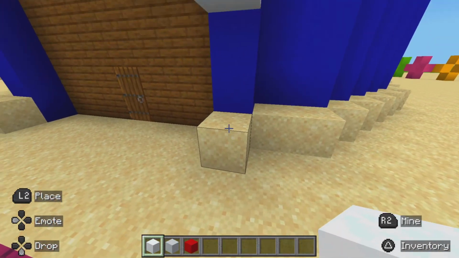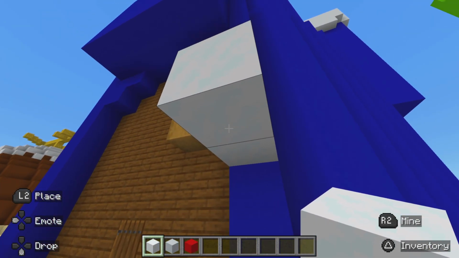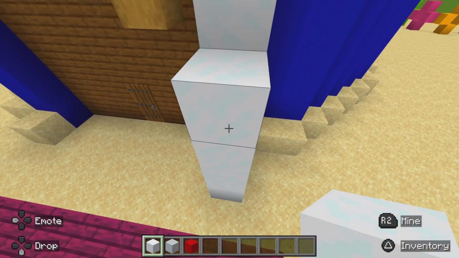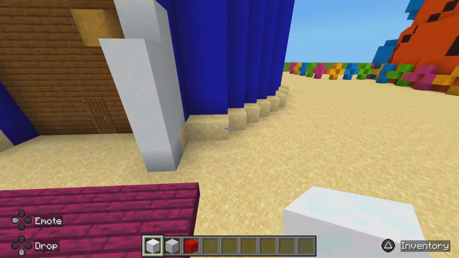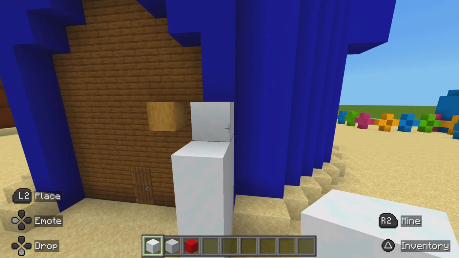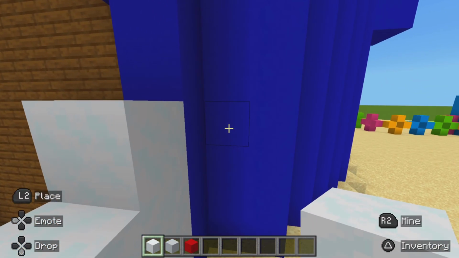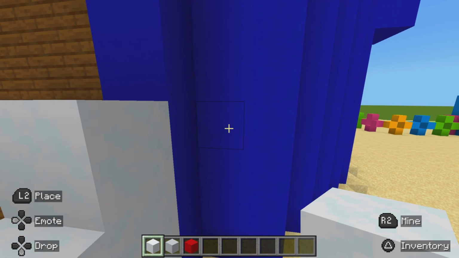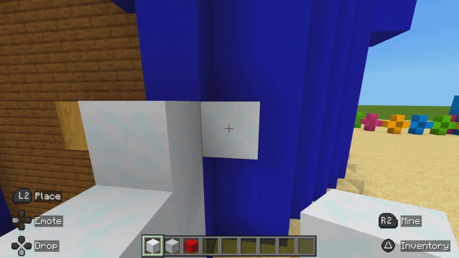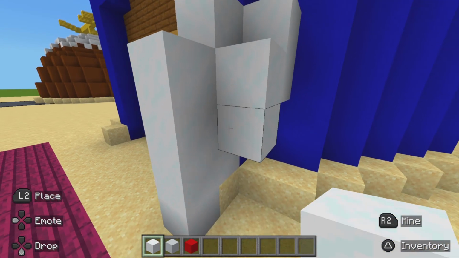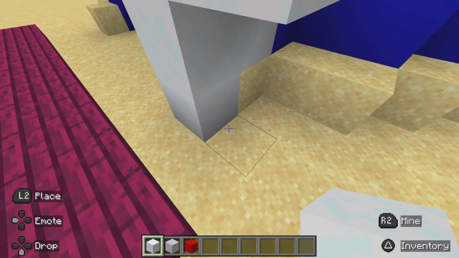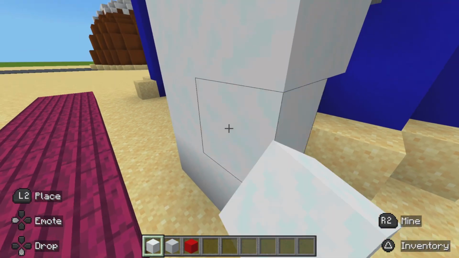And then we are going to add blocks down all the way to the floor. There we go. And add blocks right there. Then what we're going to do, we're going to go to 1 block to the right. And we're going to add 1 block right here. And then 1 block outwards. And then 1 block outwards. And then go to the floor.